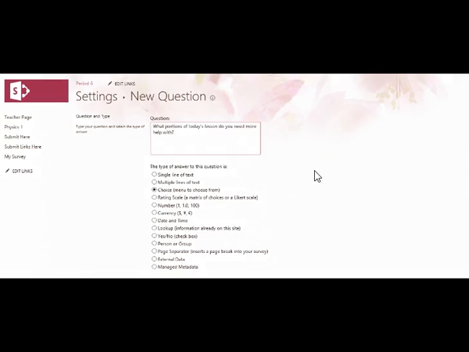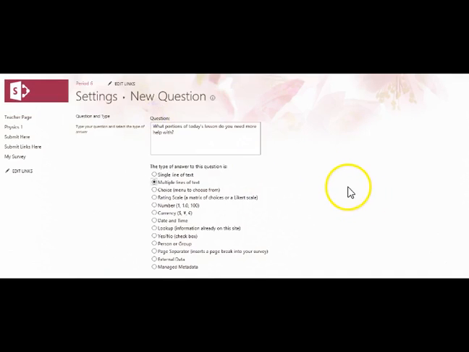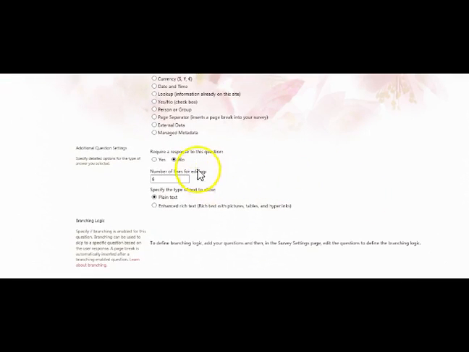My next question for my students is, what portions of today's lesson do you need more help with? So for here, I'd really like multiple lines of text. I want some more feedback from my students. Am I going to require a response? I'm going to say yes. You can change the number of lines of editing. I'm going to leave the default of 6, and I'm going to leave it as a plain text response, and then I can click Next Question.